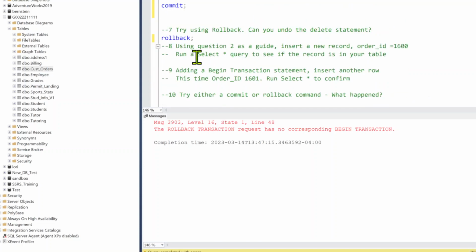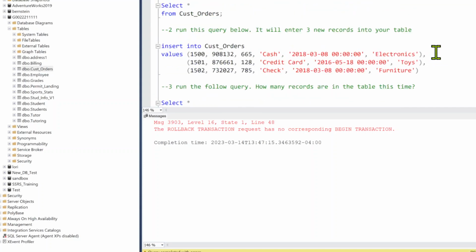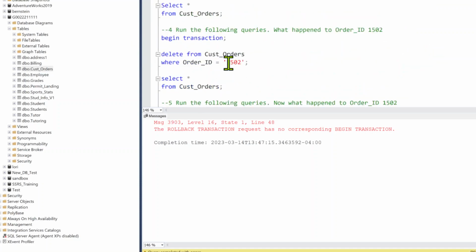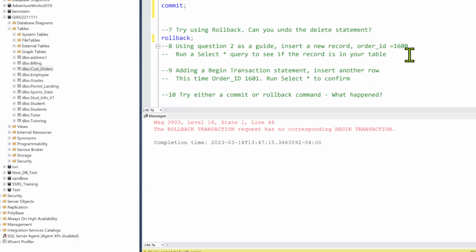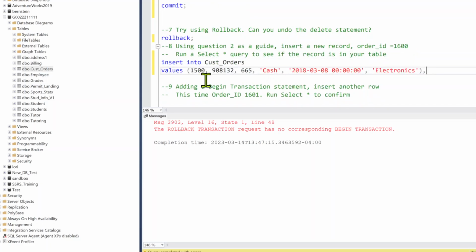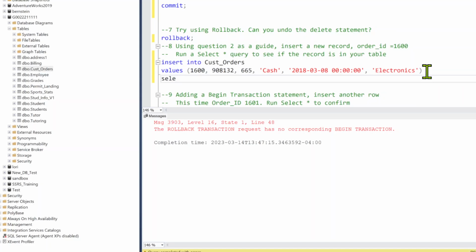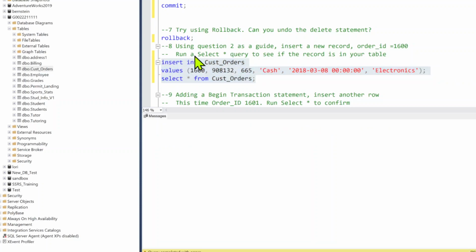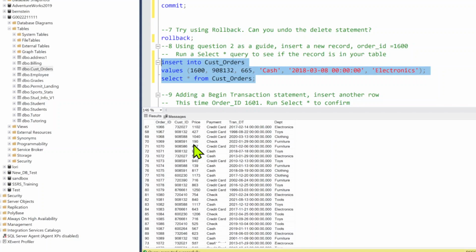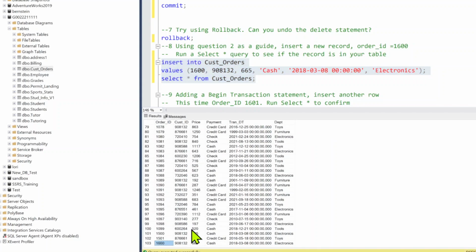So in this next statement, I want you to use question 2 as a guide. So we're just going to grab this. That's all we want, just the first. We're going to put in one order, and we're going to make this 1600. And then we'll add a select star from test orders, and put a semicolon so it knows these are 2 separate statements I'm making here. Otherwise, that would crash. There you go, 1600's there.